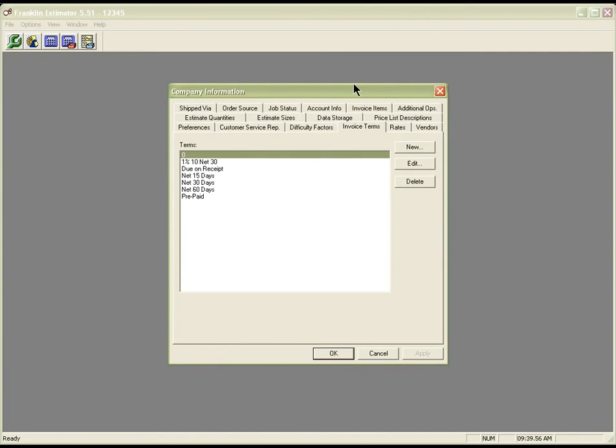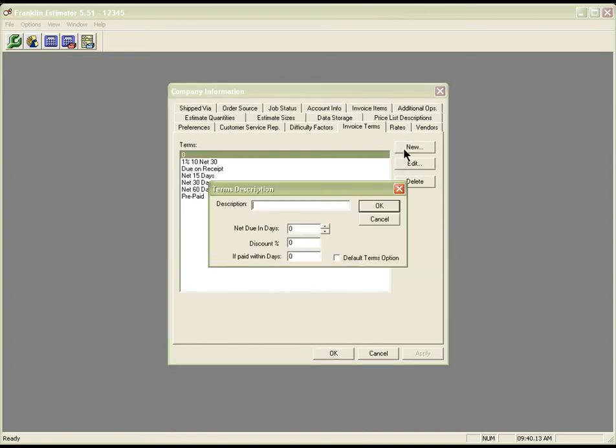The next section we have here within the company information window would be the invoice terms section. This section was created for you to create and manage payment terms. We've listed a few examples for you to use. You can either manipulate these or create your own from scratch by selecting the New button in the top right hand window. This opens a term description window where you can type in the name of a new invoice term.